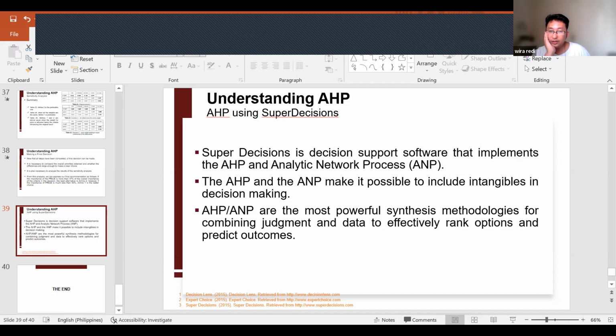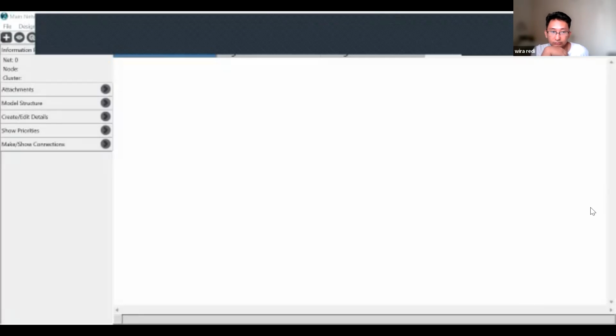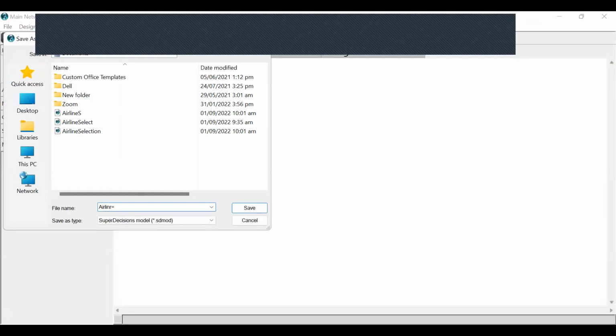Okay. Can I start? Sure. Okay. So when we use the super decision, we open the application. Okay, so I downloaded the model, version 3.2 I think. Then do you have any difficulties on installing it? Not really, Wira. It's fine. Okay. So we make a file. Now create and save the model file. Okay. So let's say airline select.